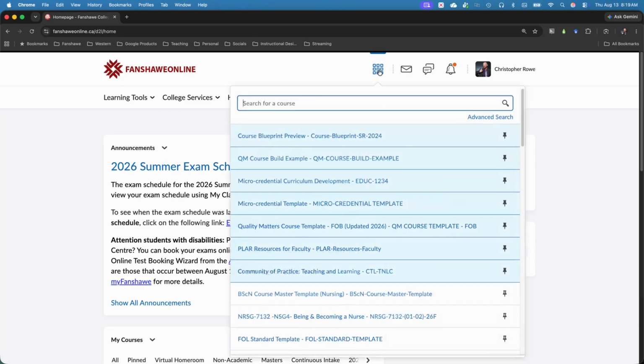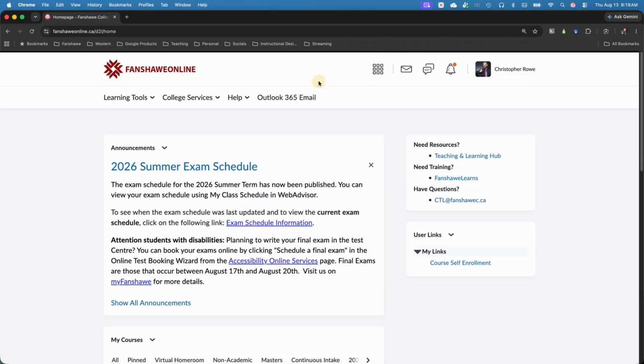If you click on the waffle, you'll be provided with a list of all the courses you have access to. You can pin courses that you use frequently to the top of the list. The search bar will only appear at the top of the list once your list of courses is so long that it no longer fits on a single page.